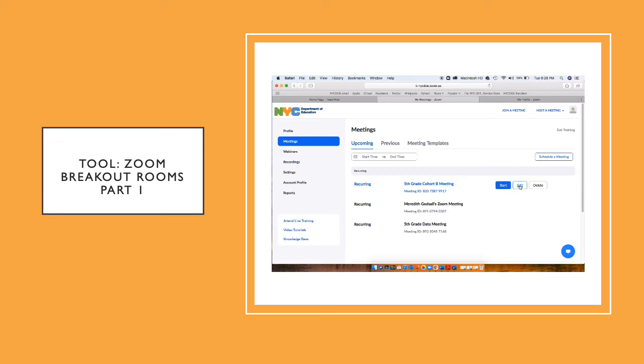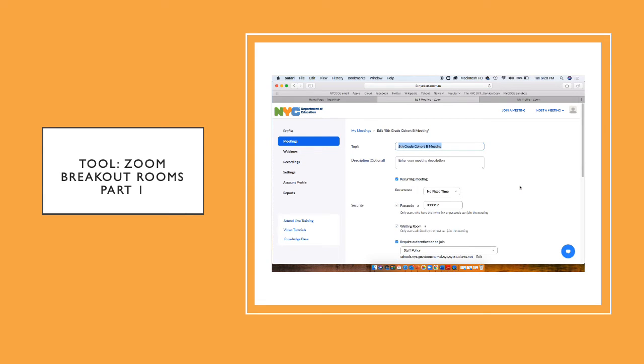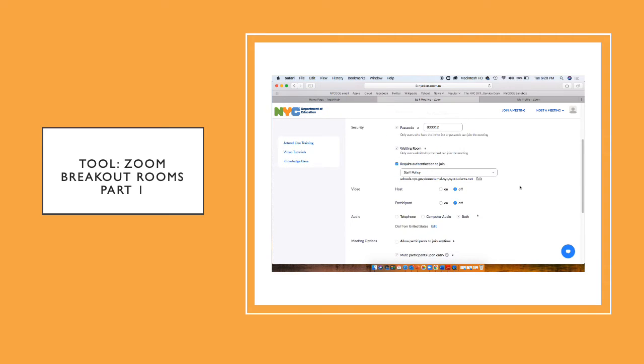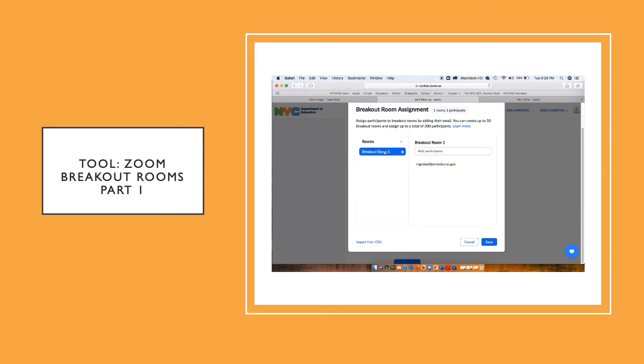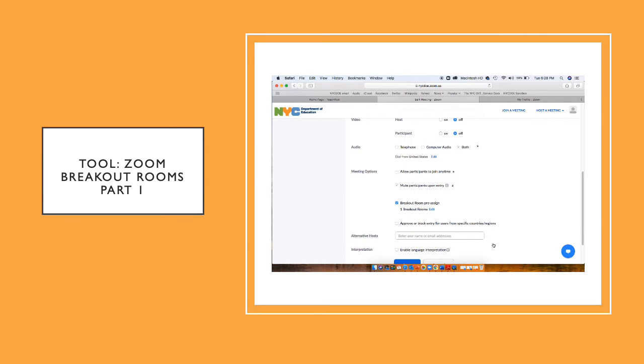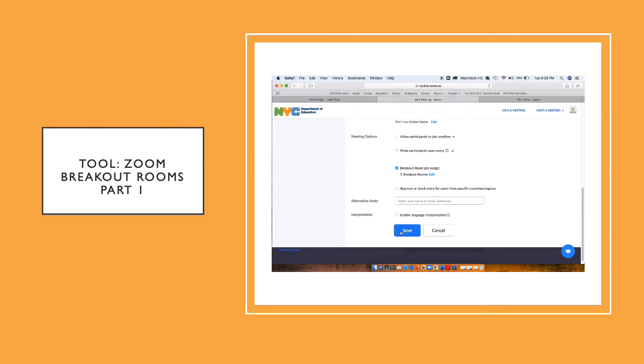Let me click Edit. Then I'm going to go back down, all the way down to Breakout Room Pre-Assigned. And I can either unclick that or click it, click Edit. Within my breakout room, I can add any participant I would like just by adding their email address. When you are done, click Save. Make sure you click Save down here too.